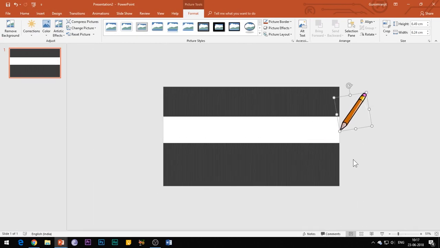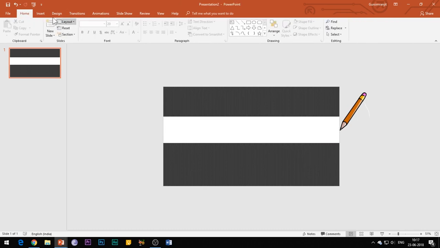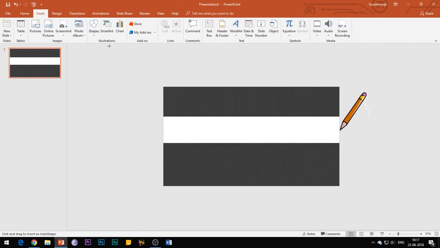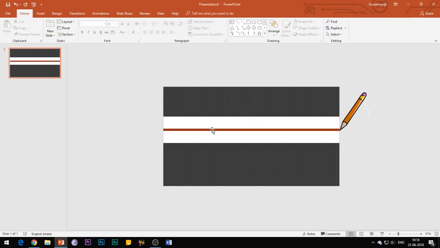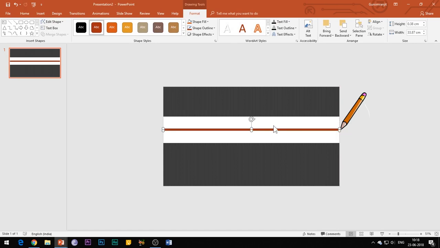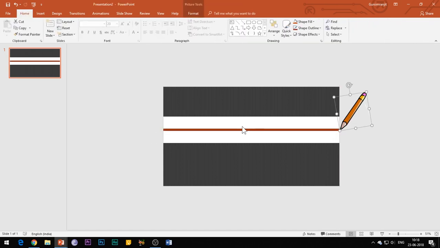Then go to the Insert tab and insert a rectangle shape in your slide such that it gives the look of a line drawn by the pencil. Take care that the length of this shape should cover the whole slide from one edge to another. Then let's animate these two objects.